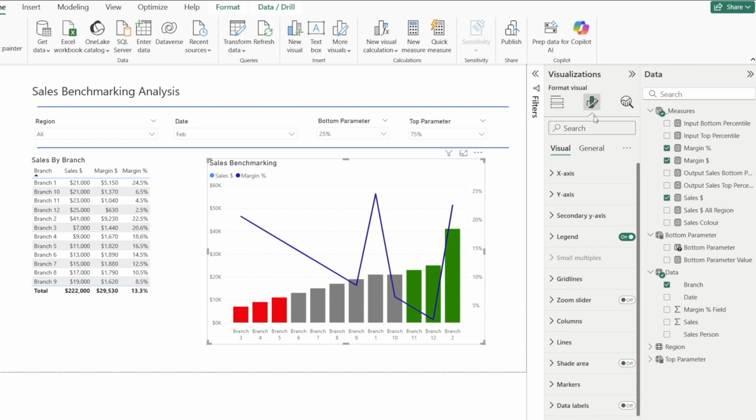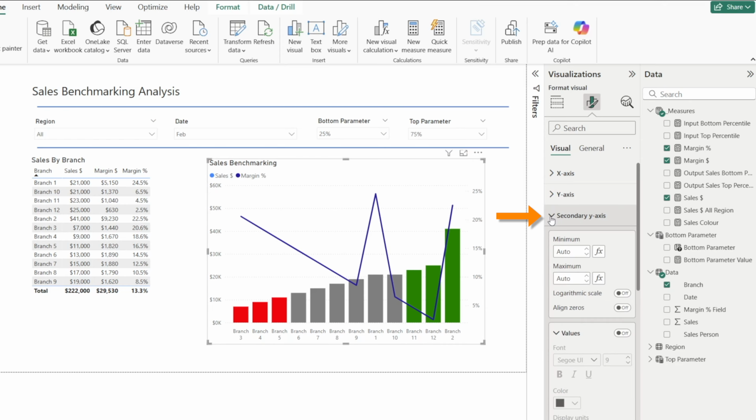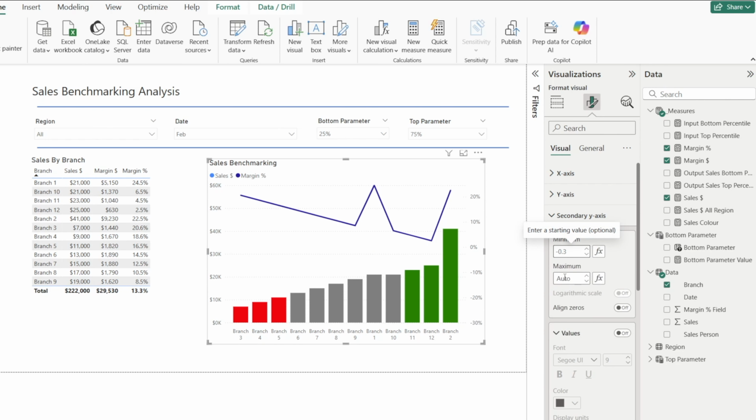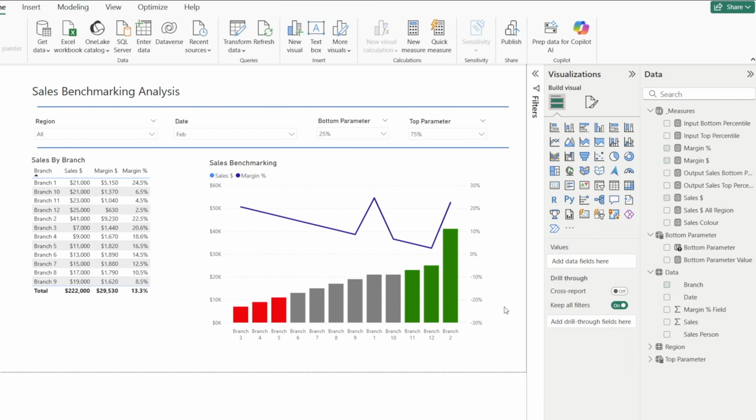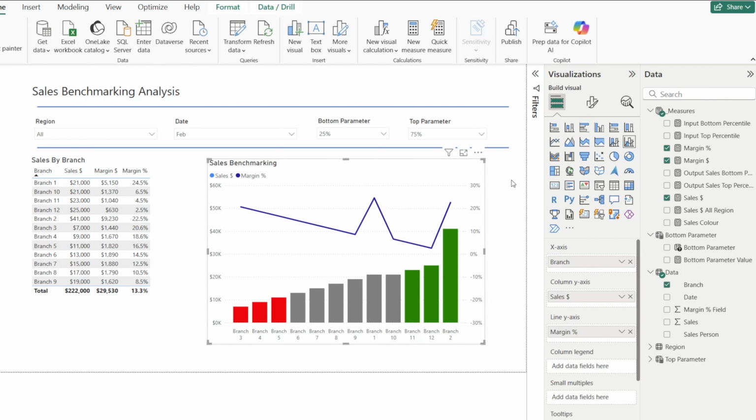And then after we fix the y-axis, let's also fix the secondary y-axis. We want this line to be above. So we need to change it. So let's say the minimum is minus 30% and the maximum is, let's say, plus 30. And look at that. Now they're no longer overlapping. So much better. Let's beautify it some more.